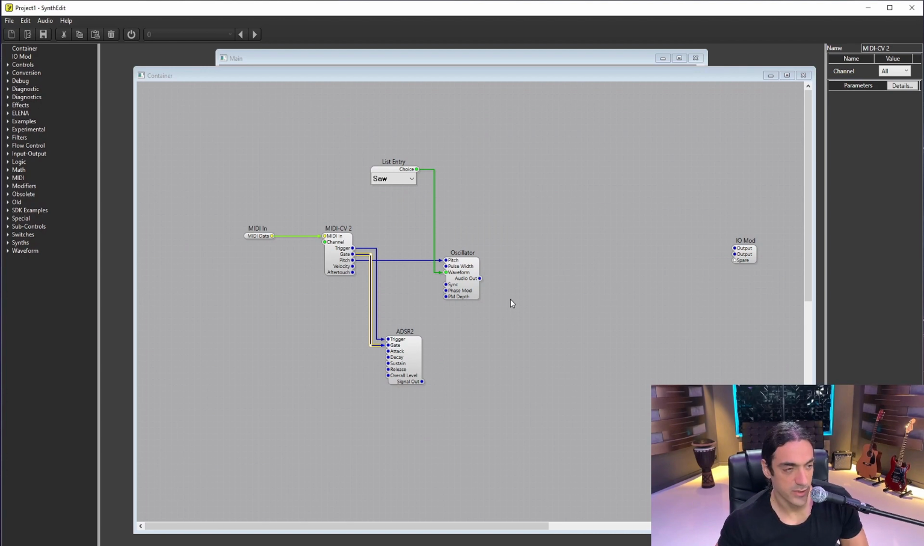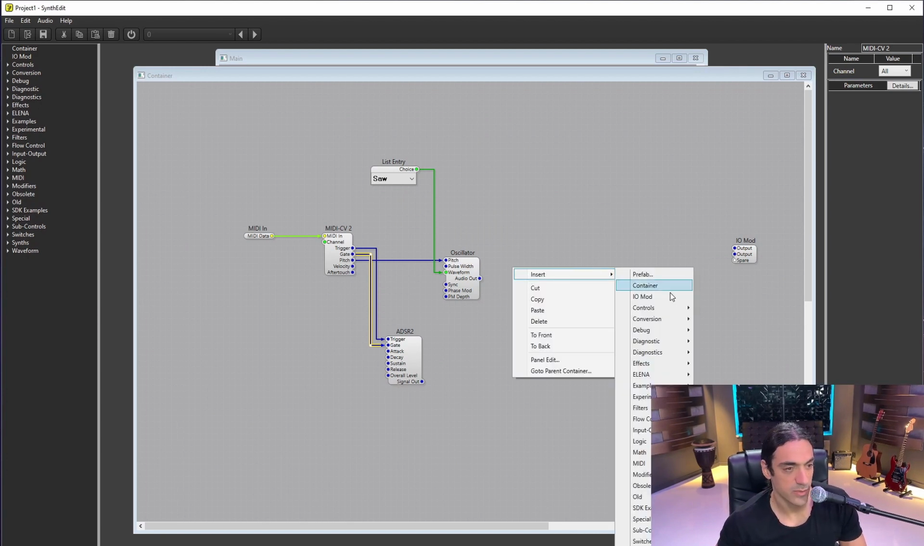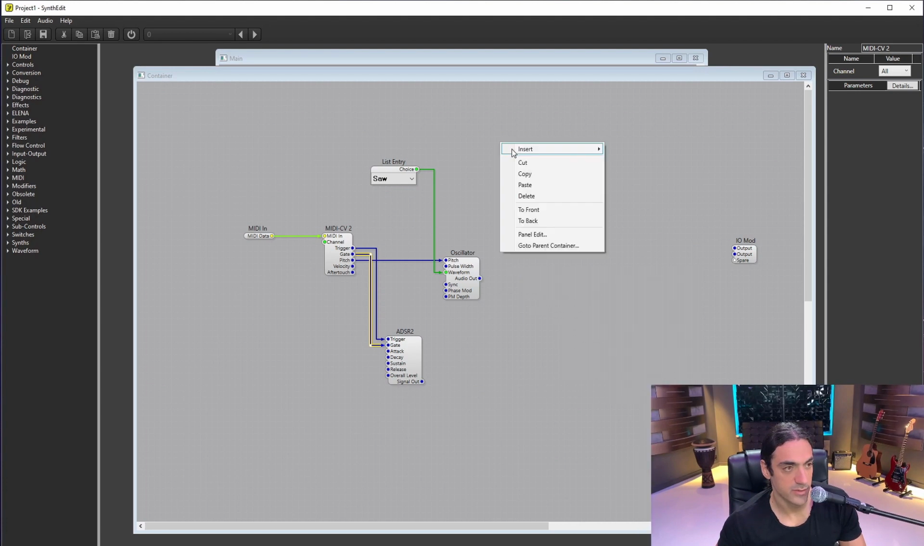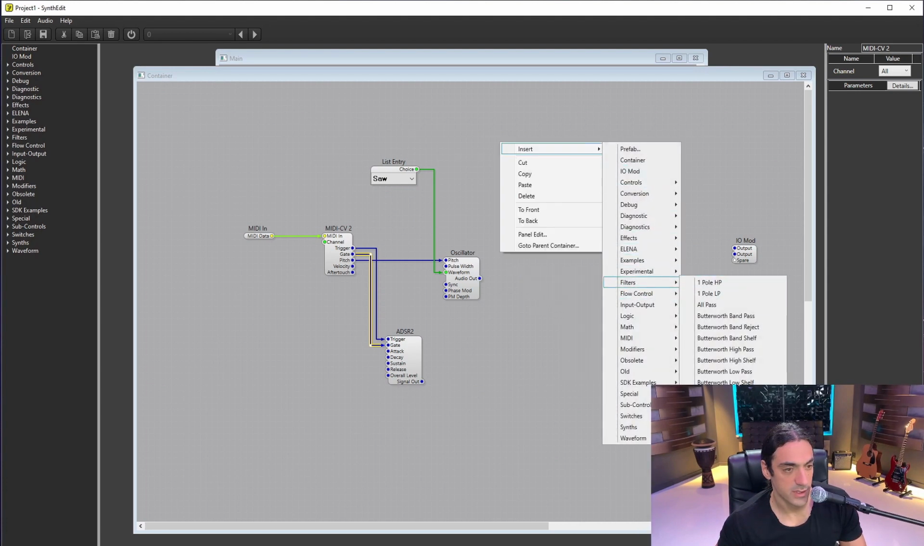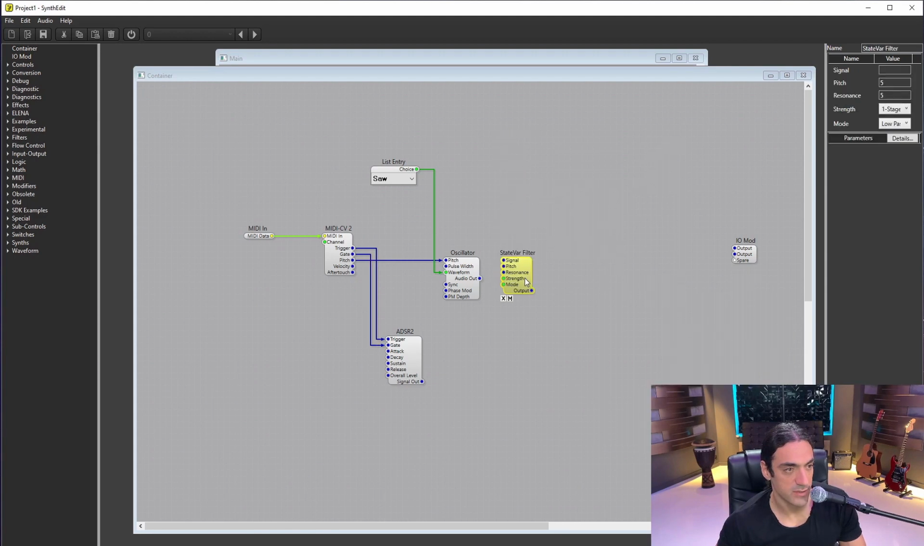Okay, so the next thing we are going to add is the third component, that will be a filter. We're going to add a simple filter, a state variable filter. This is a very basic filter that has low pass, band pass, and high pass filter types built into it. So the oscillator output goes into the filter input, like this.